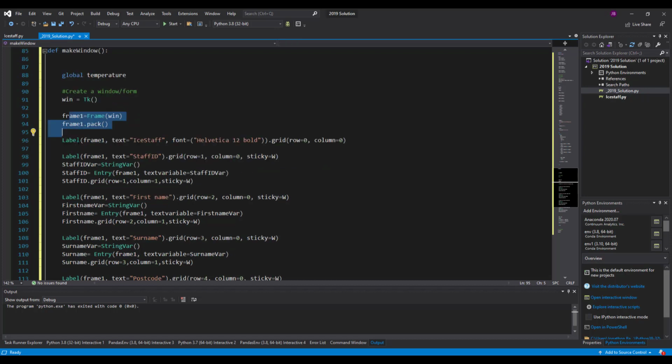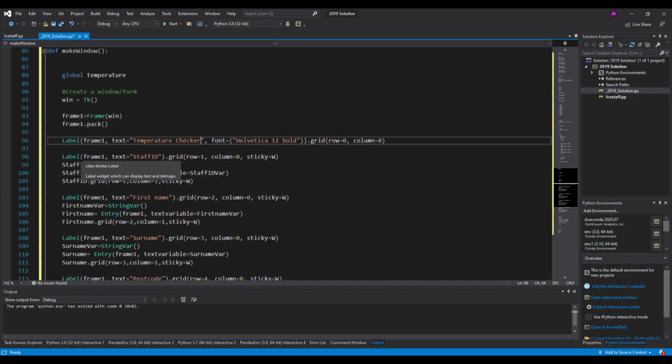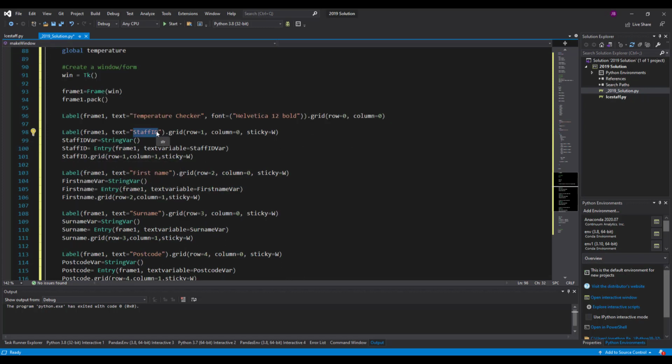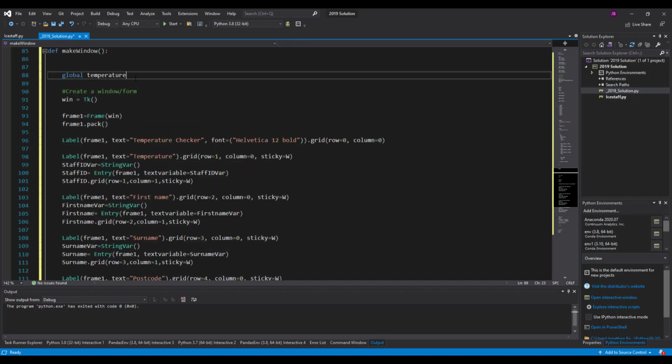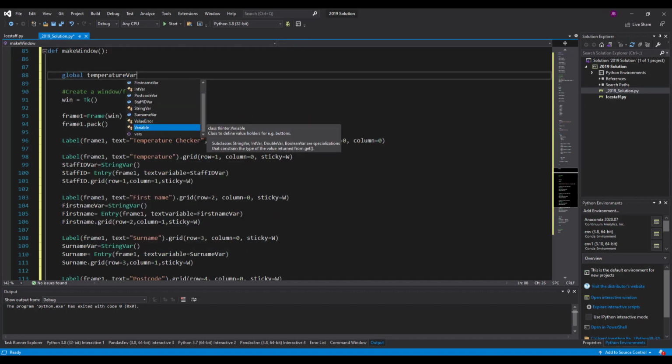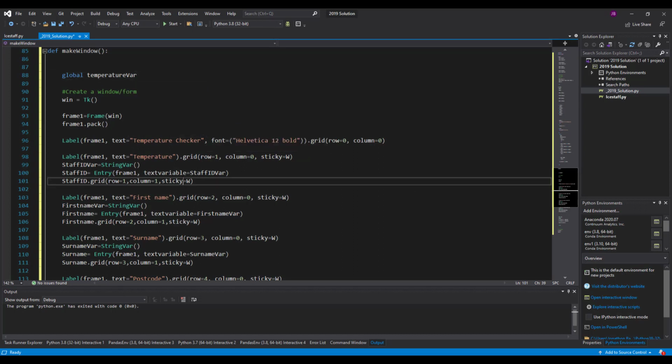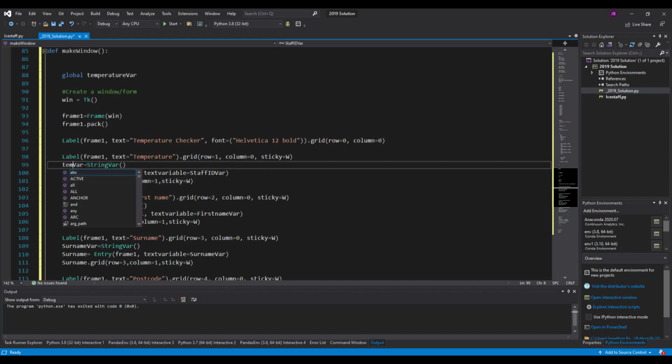Here's my frames. I've got a label, and it's not going to say it's IceStaff. It's not going to call it IceStaff. I'm going to call it temperature checker. Leave that as it is. It's not staff ID anymore. It's going to be temperature staff ID var. No. This should be temperature var actually. Let's do that. Then I'm going to, yeah.